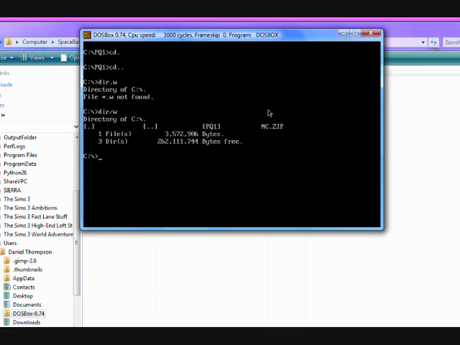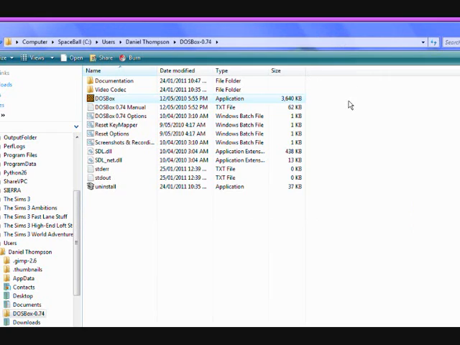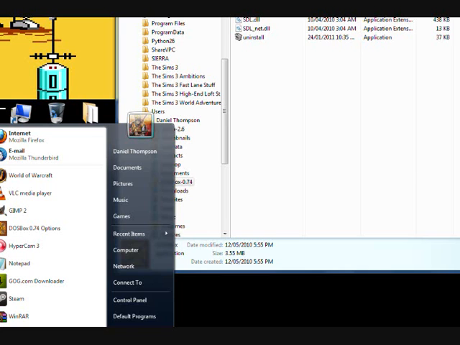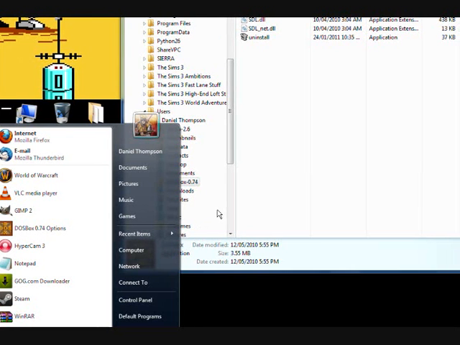Now we don't want to have to go through this every time we want to load the game. Every time we run DOSBox, we don't have to sit there and mount C. It's a rather long and complex process to be doing over and over again. Luckily, DOSBox comes with a quite simple way of solving this problem. Let's move the screen here. We go to my start, and you can see it there, the DOSBox options.